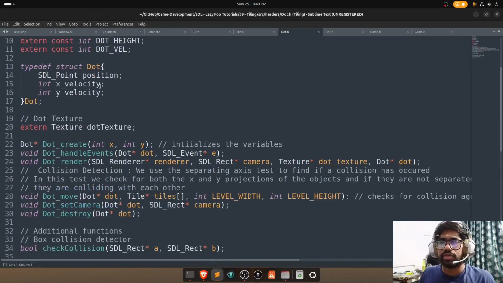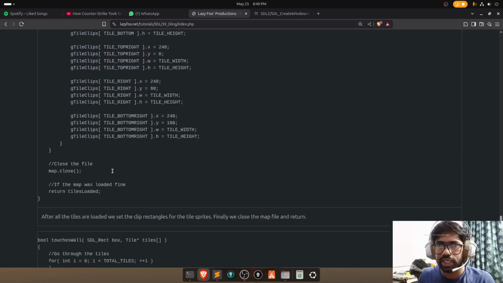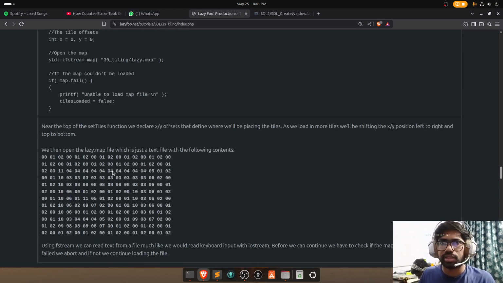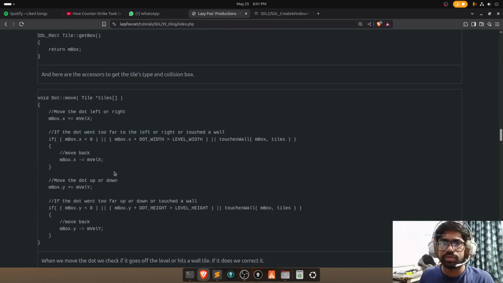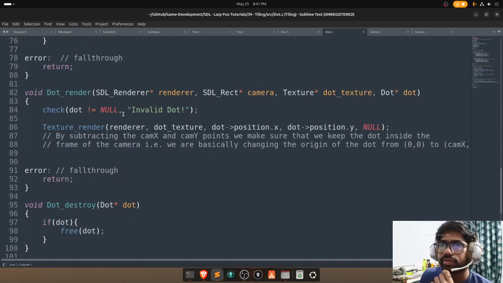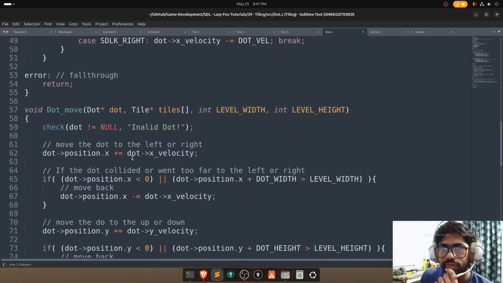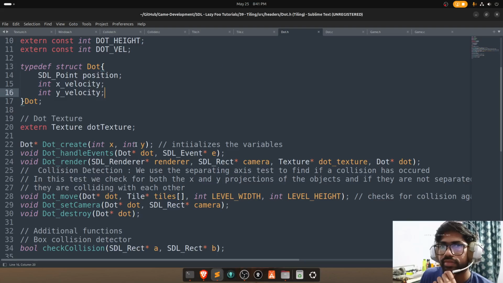Does a dot have a box collider? No. So I will give the dot a collider. Dot. Where is the dot? Dot move. M box, right? Velocity. Position and velocity. Dot move. Dot position is this. Set camera.